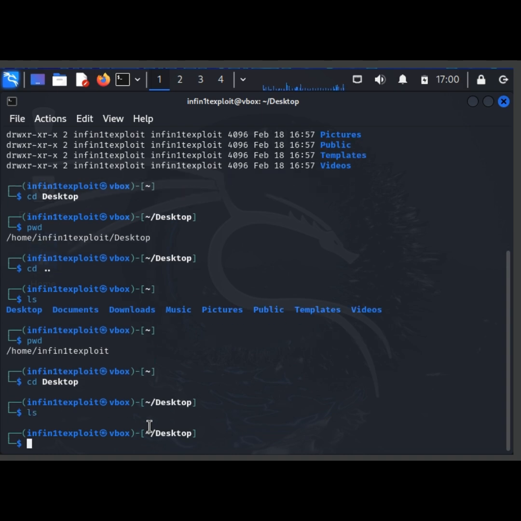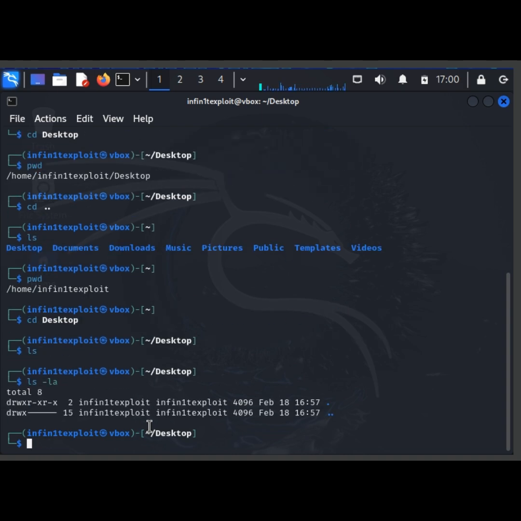Let's do ls -la. We see some dots here. Now, in Linux and in Unix, you can put a dot before a file and it's going to be considered a hidden file. But if you're in a terminal, how can you create a file? How can you write to a file?